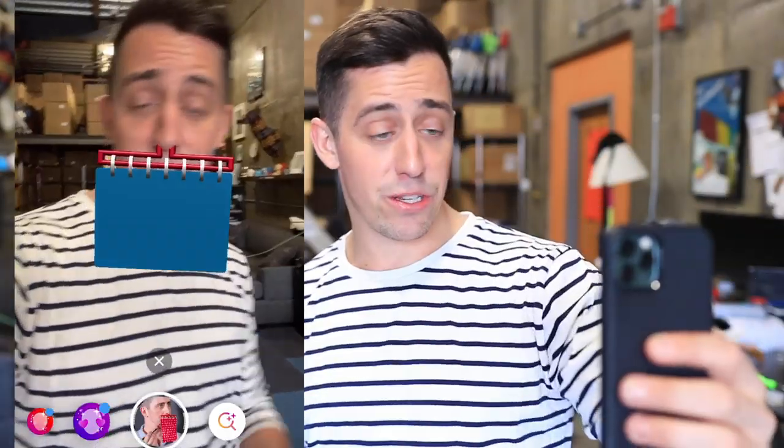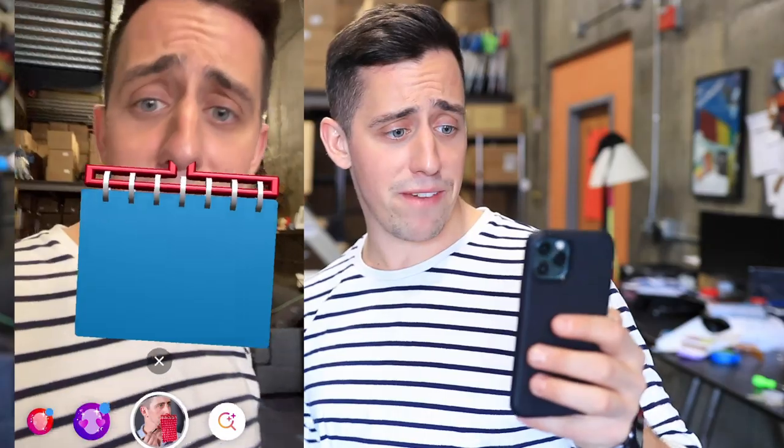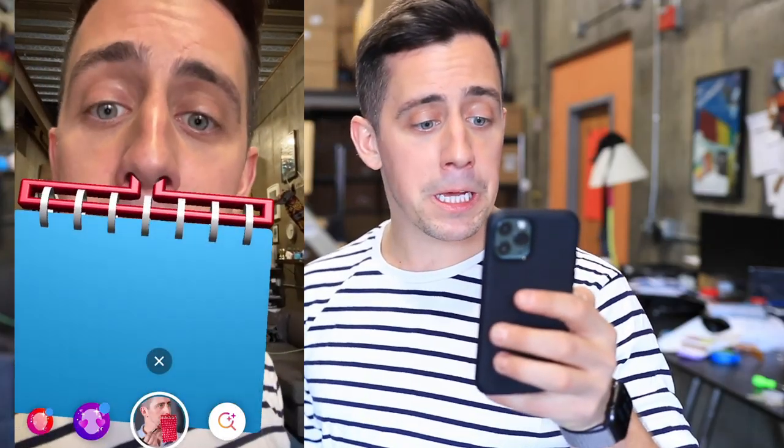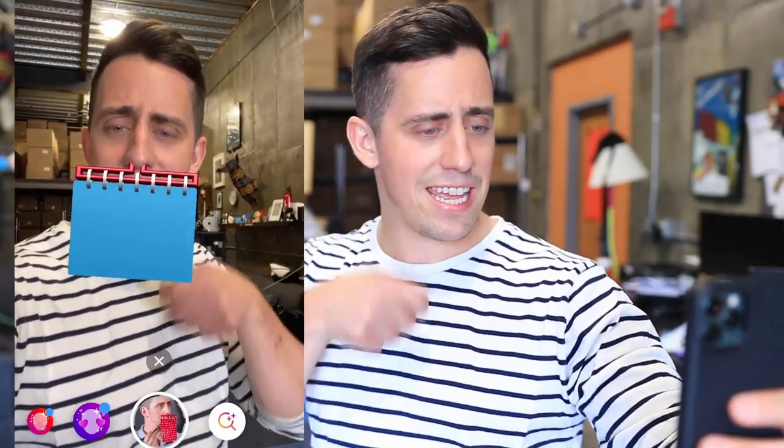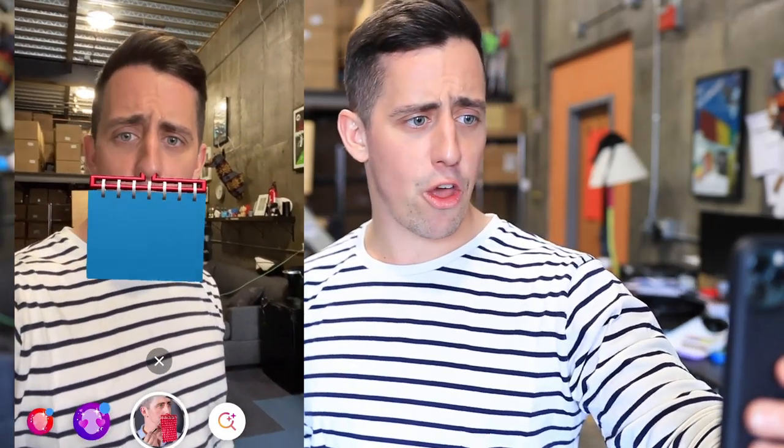Let's bust it out. So here I am inside of the app with my filter. You can see it goes right inside my nose. We can see around it, we can eat. Nobody can see us chewing with our mouth open. And all of you will be able to use it very soon.